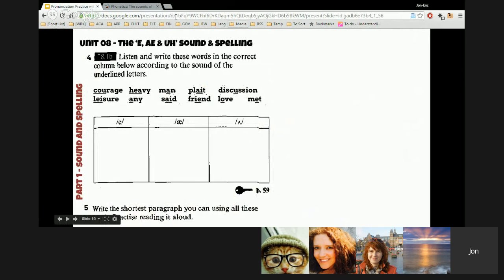So now that we got that and we got our sounds, what do I want to do? Oh yeah. Okay. So now you've got the basic idea. Now I want you to say the rest of the words. I'm going to call on you. You say the next word in the list. So we did courage. We did heavy. We did man. We did plat. Sabrina, the next word. Discussion. It's the third. Right. One more time. Say it again. Discussion. Good. Okay. Jose, the next word in the second row.